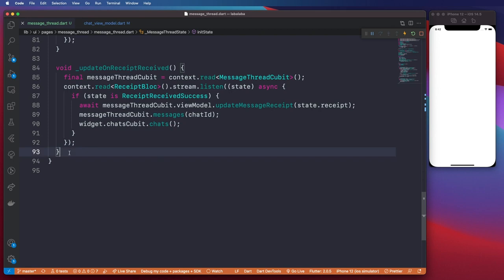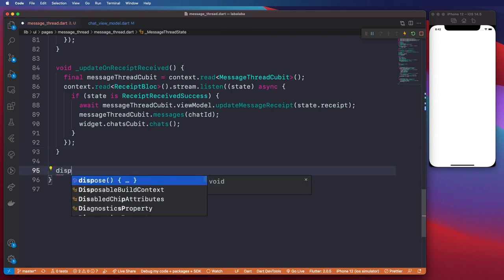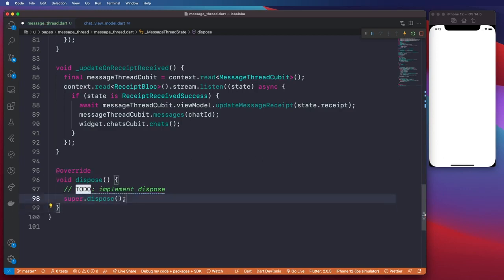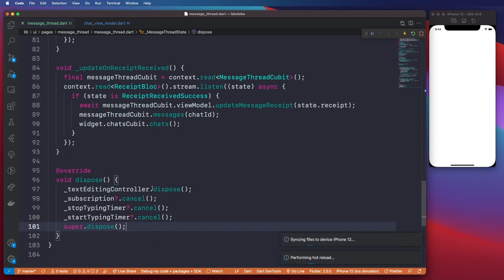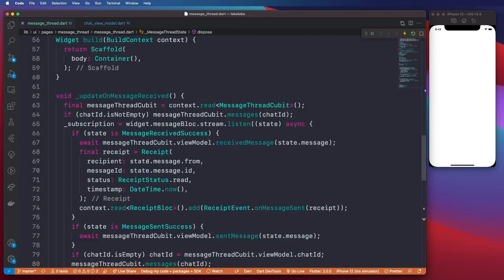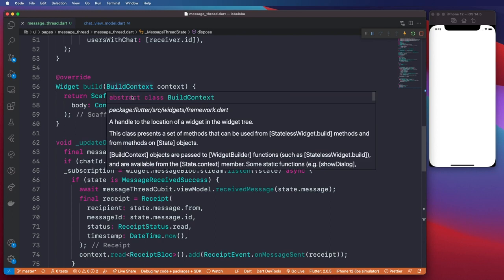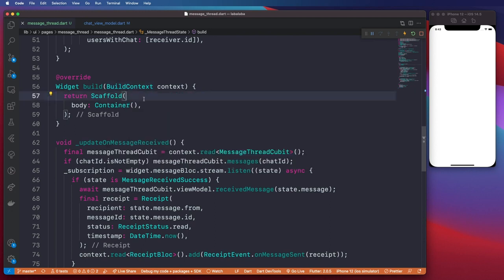Also, we can just go ahead here and override the dispose method to remove some of those subscriptions and the timer events. So there we go. We're going to dispose our text control, our subscription there. We're going to cancel both timers, and then we call our super dispose. So now for our UI, just go ahead and build out our UI.